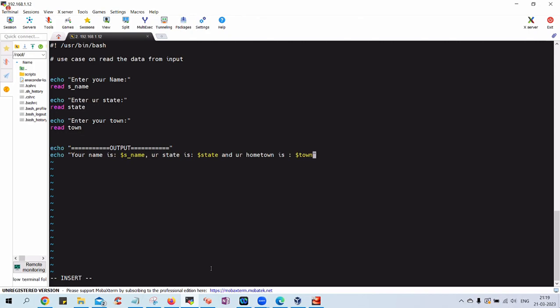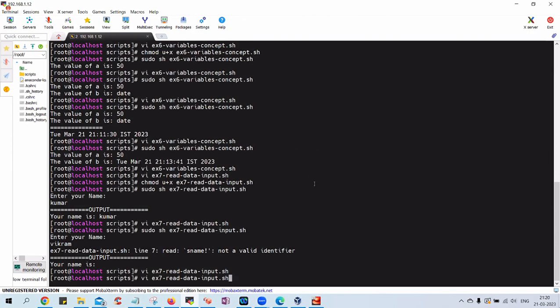You see, everything I've written in a single line. I can separate them also. I can say echo name, I can say echo your state, I can also write echo your hometown. So three separate statements I can write, but everything I combined in a single line. So it's all about the design work, guys, how you want to get it. So save this and let's execute.